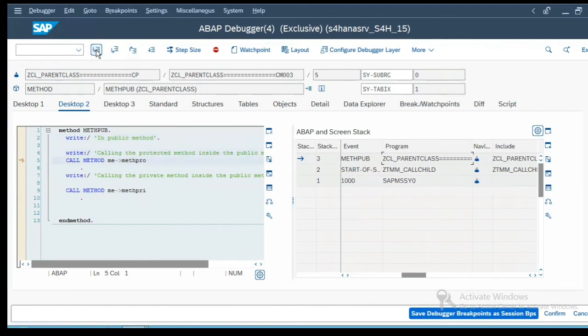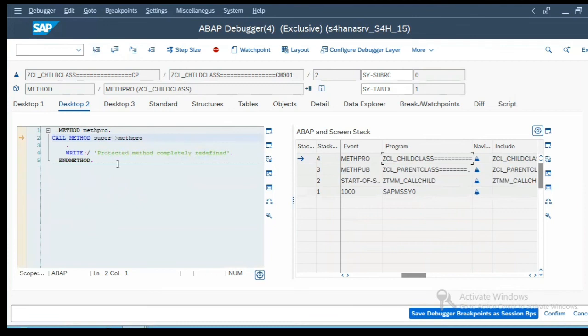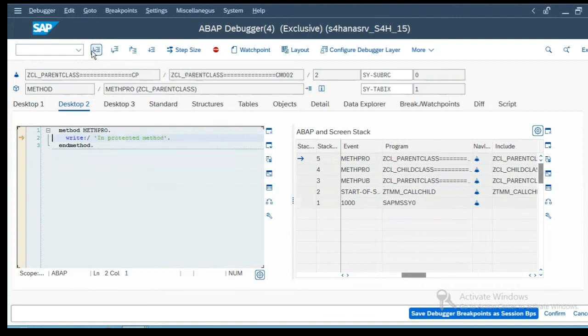Now it will call the protected method. So because the protected method is redefined, it is pointing to the child. Method protected is pointing to the child in the stack. And the previous stack has the public method of the parent class because it is not redefined. Now if I click on F5 over here, it will take me to the super class protected method. Now if you see over here, the super class protected method is called. The super class is ZCL parent class and the protected superclass method is called.